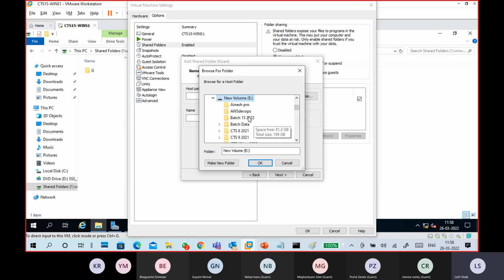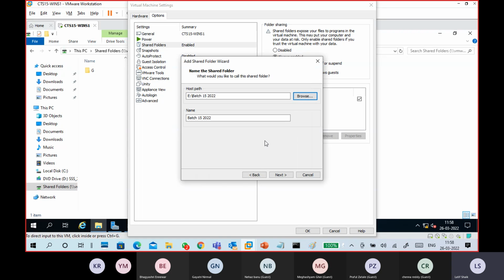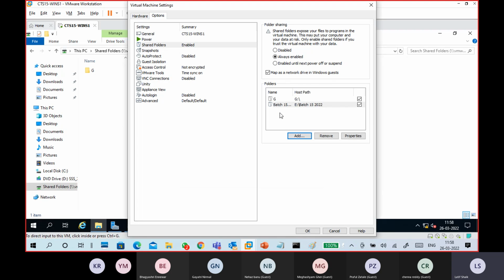Okay. If I want to add only the entire E drive, or maybe I want to add only this batch 15 thing. Okay, only the batch 15 folder I can add. So I'm adding batch 15 also. See, Z drive added, batch 15 is also added. So you can go to options, shared folder, always enabled until next power off or suspended. Also you can select like that. Okay, you can select enable until next power off or suspended.